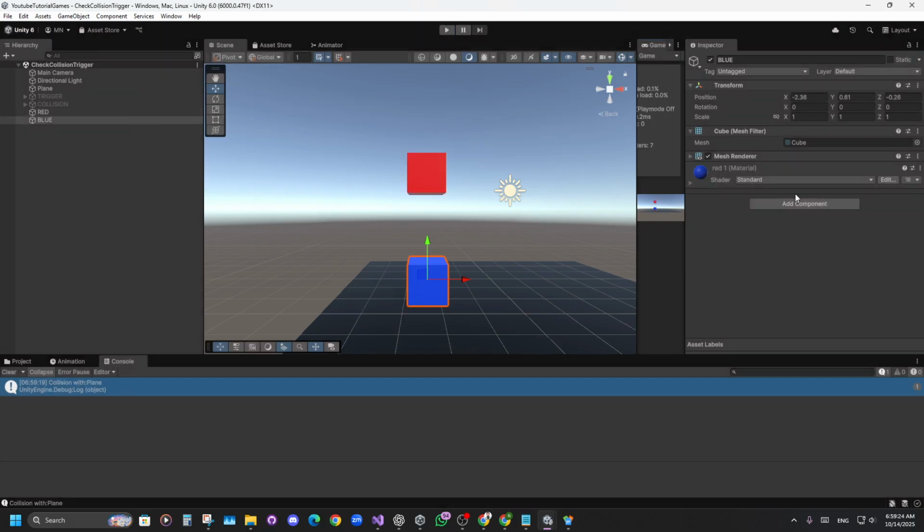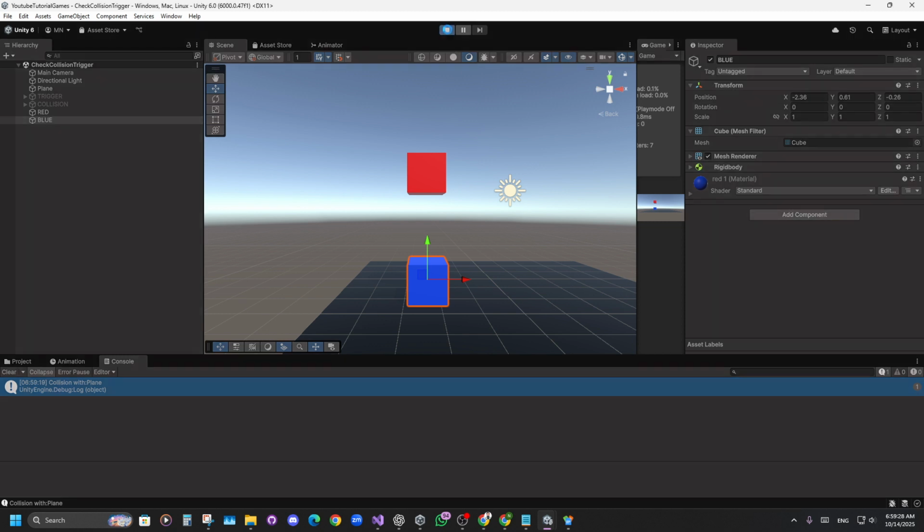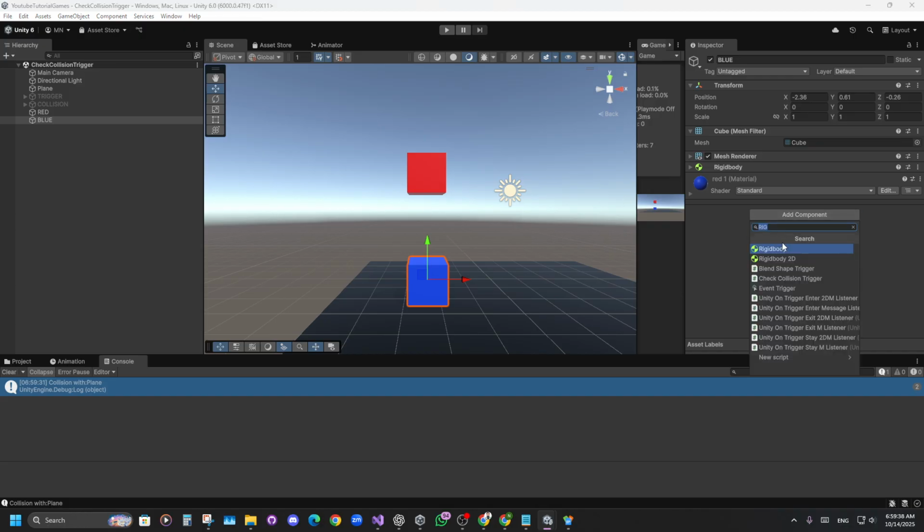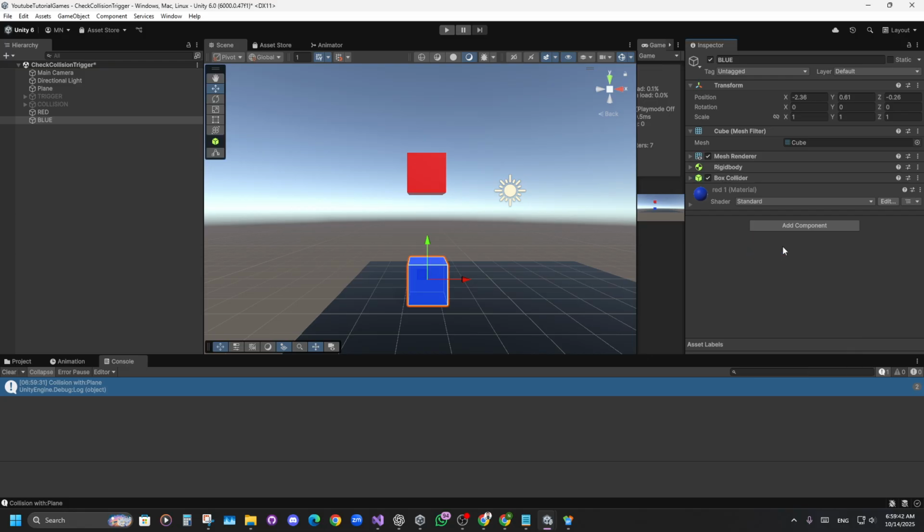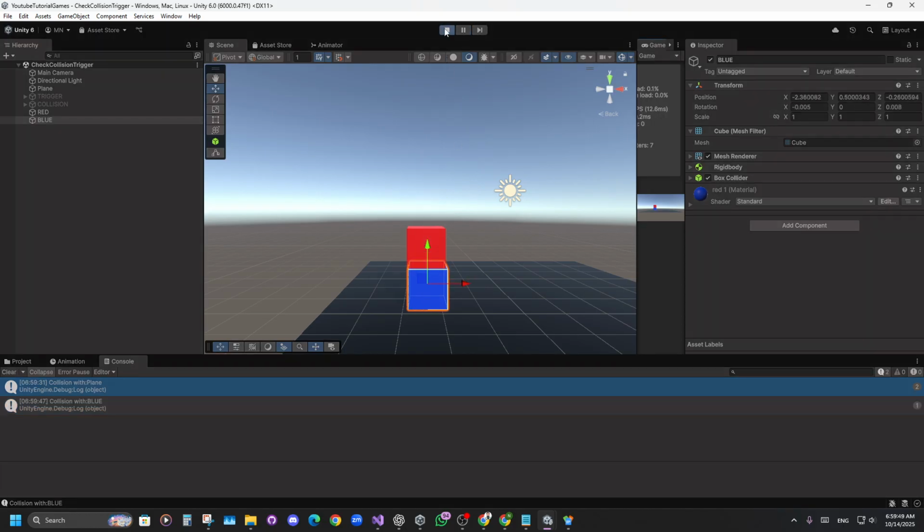Let's add a rigid body on the blue cube. Now what will happen? Due to physics, gravity applies on the blue cube and it just falls because we do not have a box collider on it. If we add a box collider, then it will be on the ground.